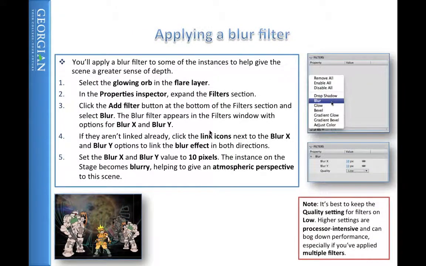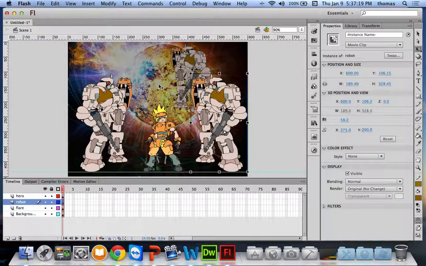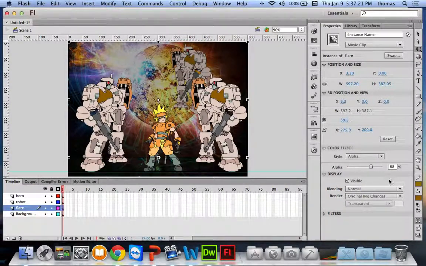So we kind of did this, we have a glowing orb in the flare. You can change it. You can make it blur. You can do all kinds of stuff with it. And again, all these special effects, when you change the symbol, right, you can do it all within your programming.